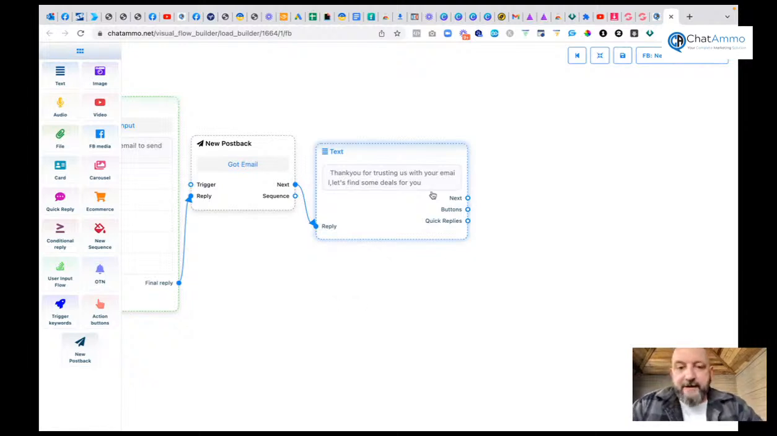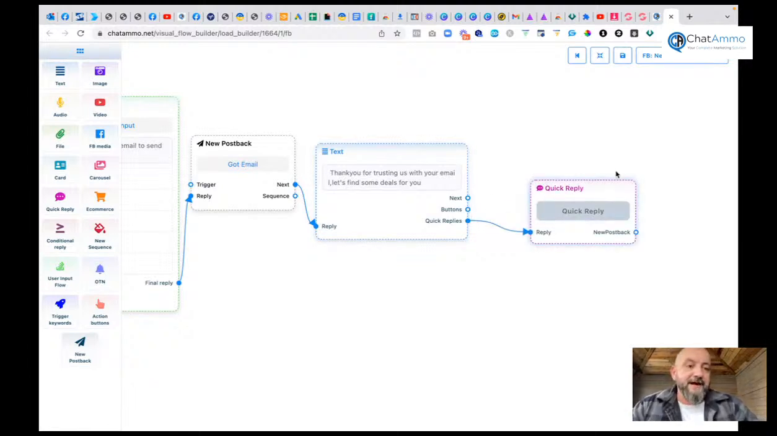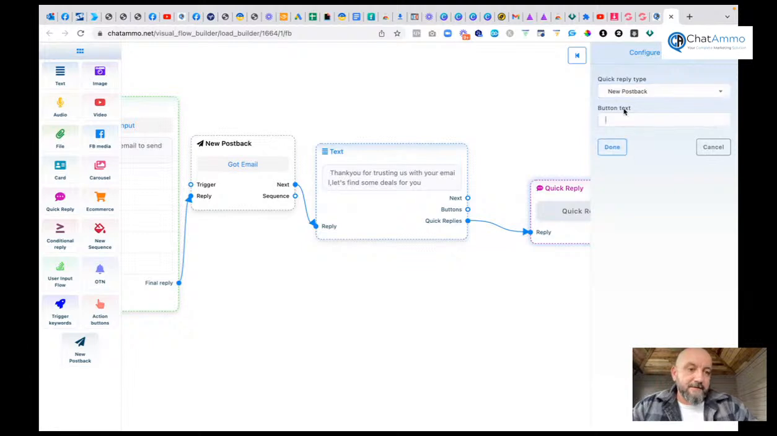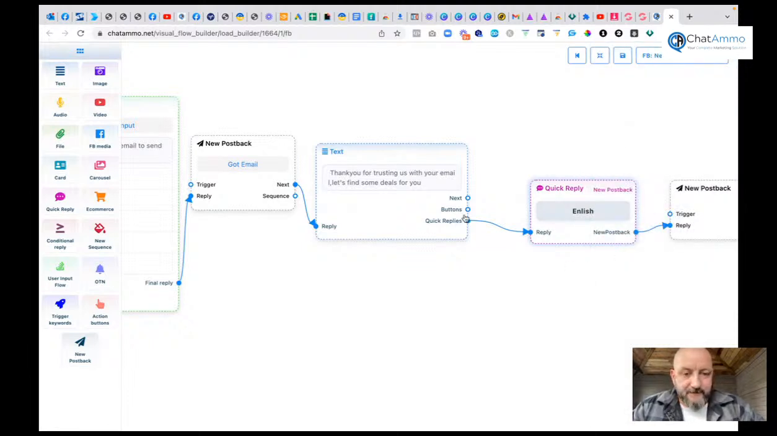Now then, we can do this a couple of ways. One of the ways would be we could just add quick replies. Now, quick replies, we could put a quick reply, we could have English. So that would be English food. We could have another one. We could have Chinese.